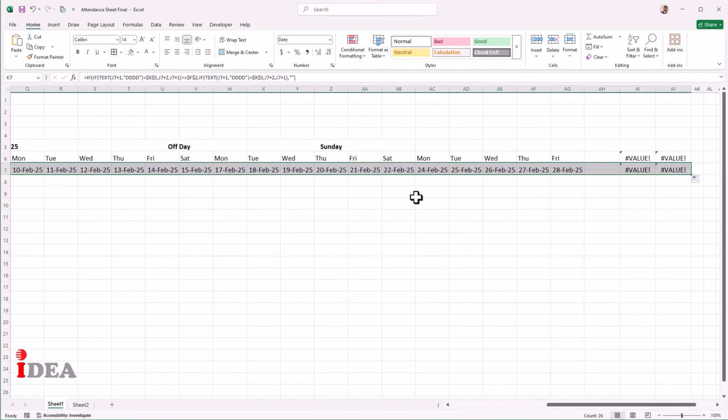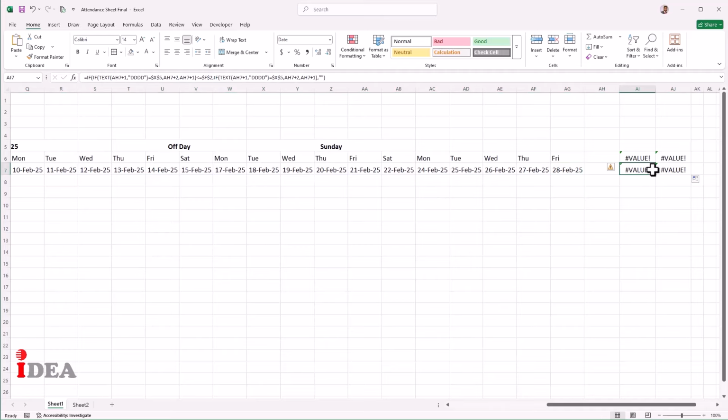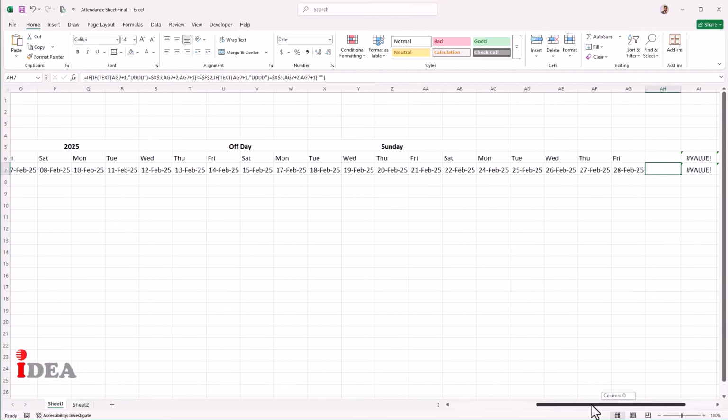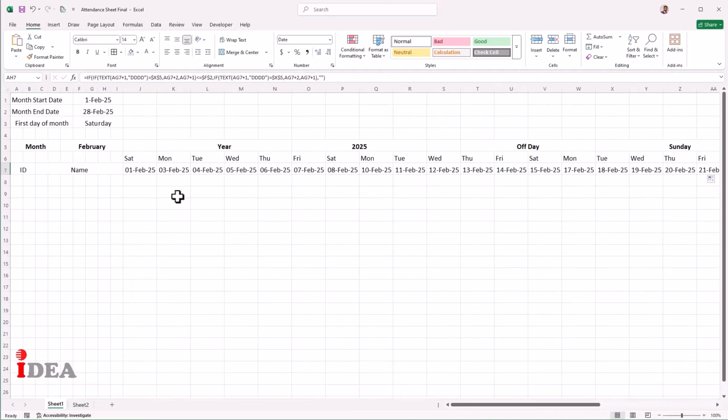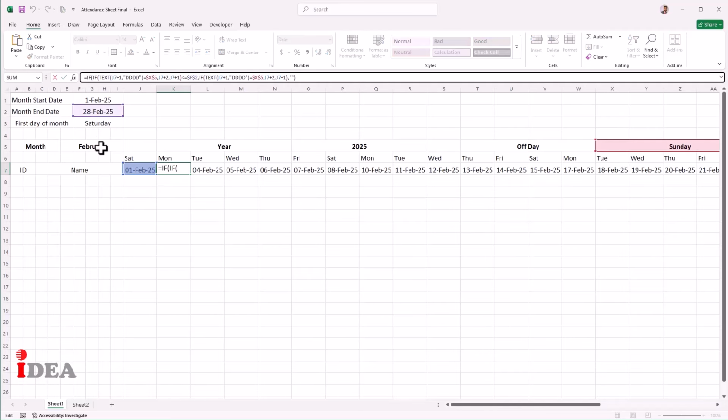You might notice that in the last two cells an error appears. Don't worry, we'll fix that easily. Select the second date cell in the sequence once again. Go to the formula bar, click right after the equal sign, and type IFERROR.